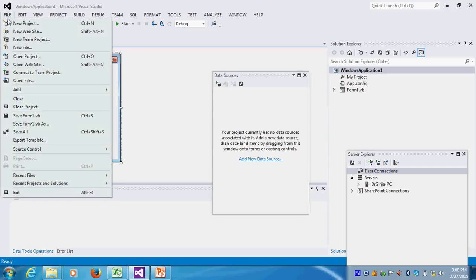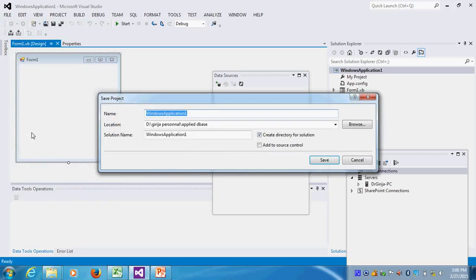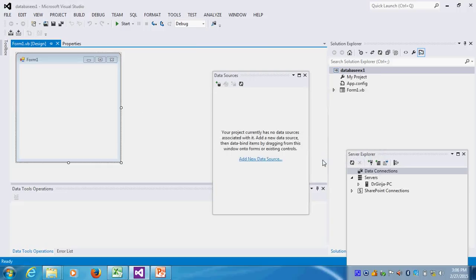I want to save Form1. I will go to Save All. Here I gave D colon, then the path, and instead of Application1 I gave DatabaseExample1. This is my project name. I am saving this file. So this is my file. This is the first step.